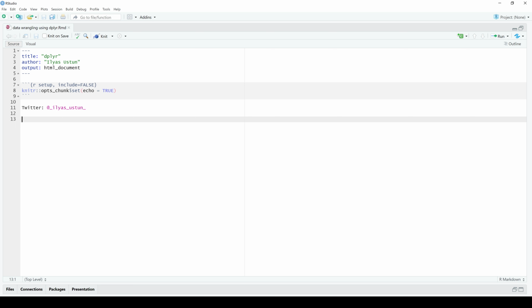Compared to base R, sometimes you don't exactly know. You might get a vector as an output, you might get a data frame as an output. So here that does not happen, and that's one of the big advantages as well. So let's slowly start with this package.